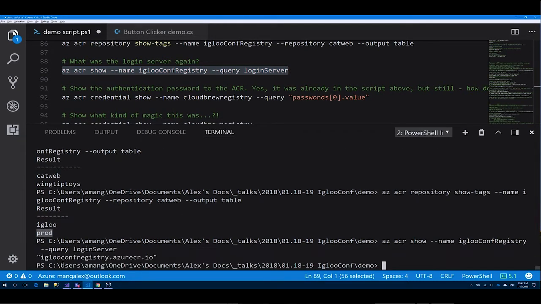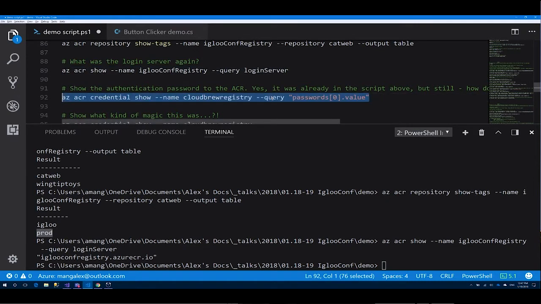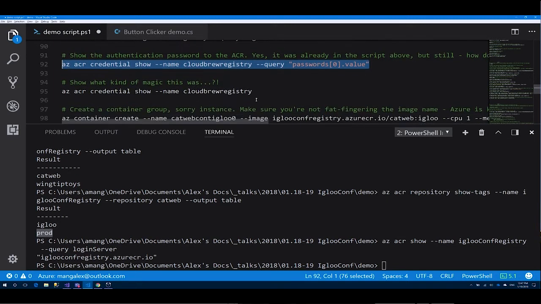It was something IglooConf registry Azure CRIO. And the reason I need that is for one of the following commands. When I create a new container, basically a compute role to run the container inside Azure, I'll need a password. And I'm using this crazy command over here.